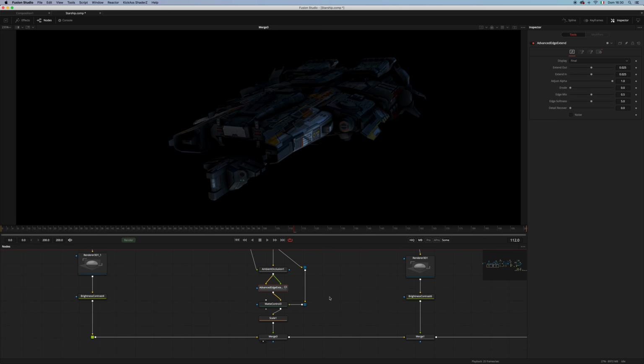So here is the result of my diffuse pass and the ambient occlusion on top of it, multiplied of course.